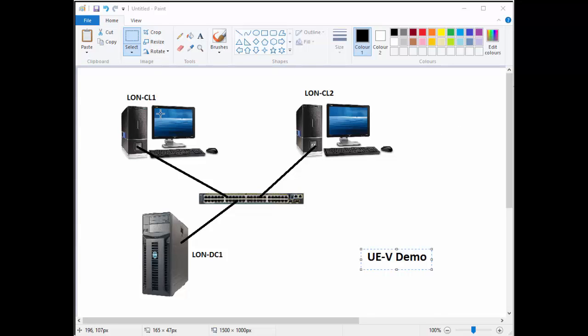Okay, so today we'll be using two client machines, LON client 1 and LON client 2, and a domain controller, which we also use as a file server. We'll be using that for configuring group policy, and we'll be using LON client 1 and LON client 2 to demonstrate what UEV can provide for you in your Windows 10 enterprise. Okay, so let's get into that. First thing that we'll do is get our environment ready for using UEV.